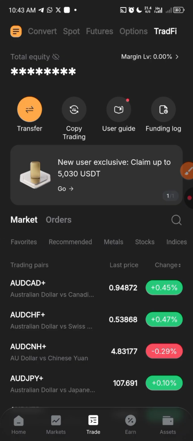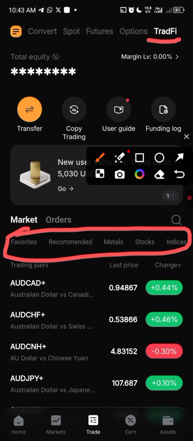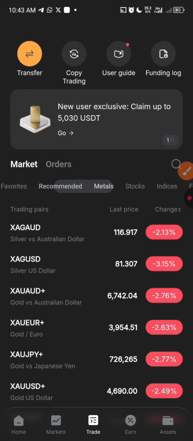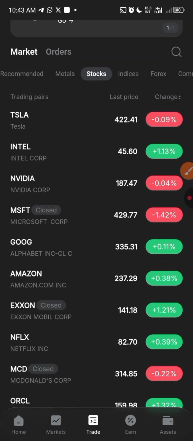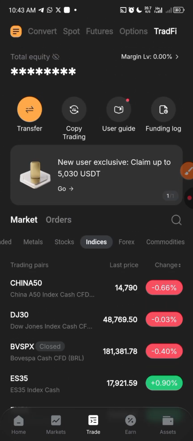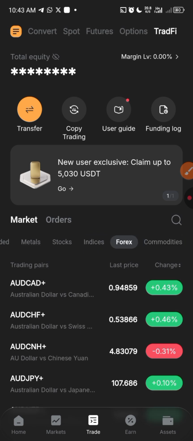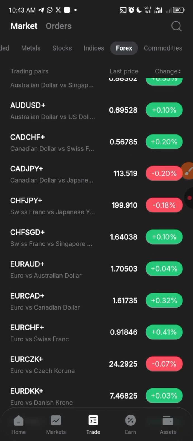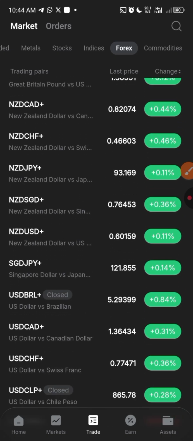Now, once you're on TradeFi at the top right here, the next thing you want to do is to come to this button and choose the area you want to be trading. So here it shows you favorite, recommended, metals. Metals are gold and silver. Then stock, you can see all the stocks here. Then indices, you can see forex, you can see commodity. So under forex, of course, you have your USD pairs, JPY pairs, GBP pairs, CHF pairs, Euro pairs, and all of that. That is what you have under forex.